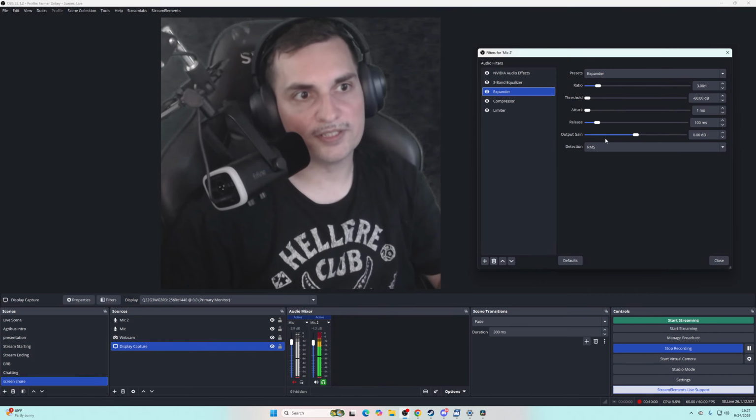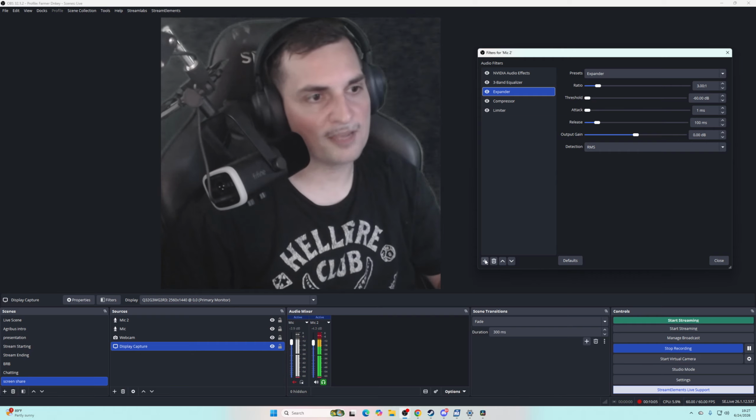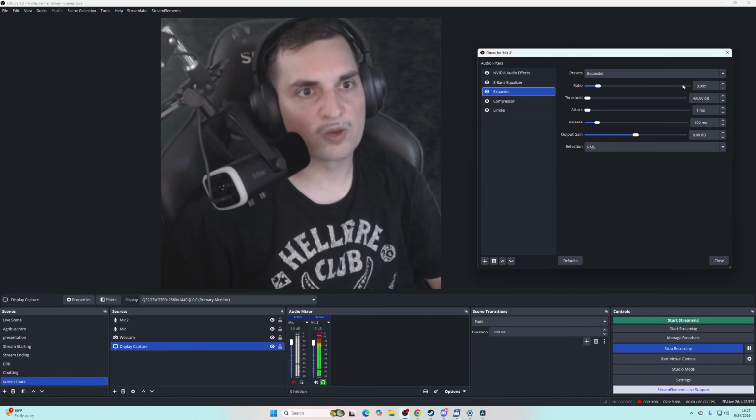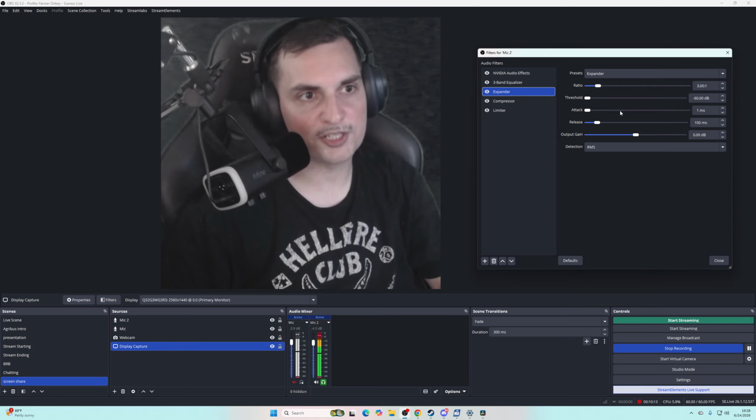Now we're going to go into an expander. So we're going to go ahead and add an expander. Same thing, going to hit the plus, we're going to hit expander. We're going to want to change this to a 3-to-1 ratio, our attack at 1 millisecond, our release at 100 milliseconds. Output gain, we're going to start at 0. Now the threshold, we want to take it all the way to the left.